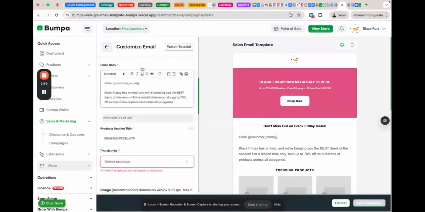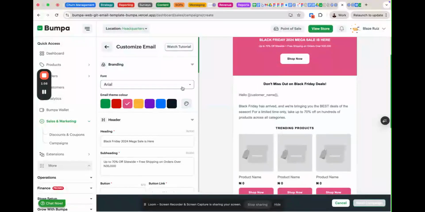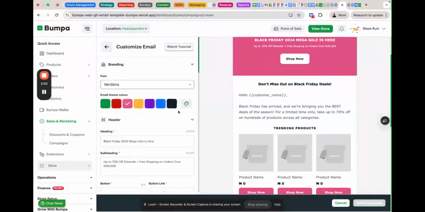This particular side of the screen is where you're going to do all your customizations, and as you do them, it's going to display here. So first of all, I want to choose the font that we want. And you can choose anyone that you want. I'm going to choose Verdana. Please note that the way fonts display in your customer's inbox depends on the rules that guide their inbox. But what we try to do with this particular feature is to use fonts that most inboxes will accept and will work with. So I've chosen Verdana.